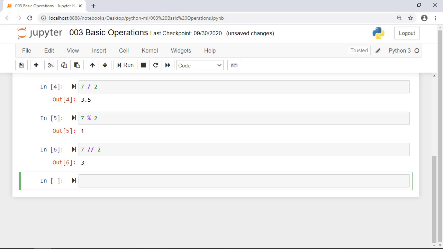I can raise one number to the power of another number. For that, I can use double stars. So 3 raised to the power of 2 will give me 9. Those are the arithmetic operations we can perform in Python.